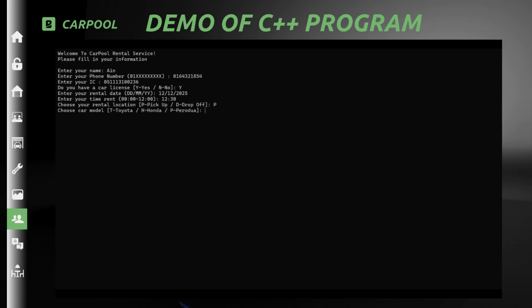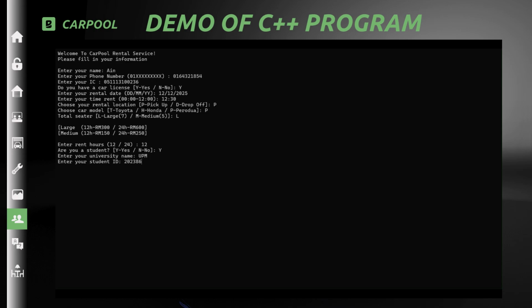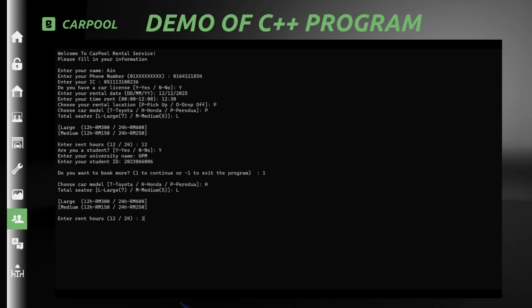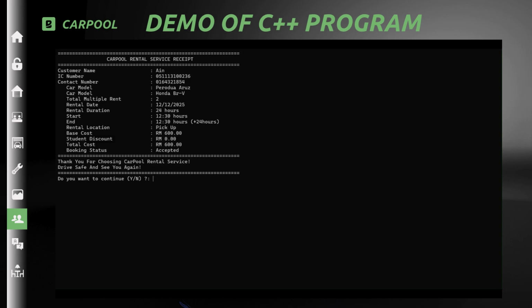User can enter time rent. User can enter rental location. User can enter car model. User can enter total seater and rent hours. User can enter if they are a student and their university name. User can enter student ID. User can choose to book more, 1 to continue or -1 to exit the program.